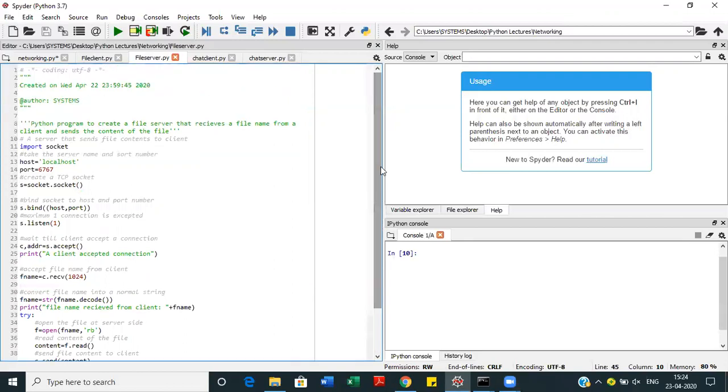So what is the aim actually? A file server is a server program that accepts a file name from a client, searches for the file on the hard disk, and sends the content of the file to the client. When the requested file is not found at the server side, then the server sends a message to the client saying that the file does not exist.